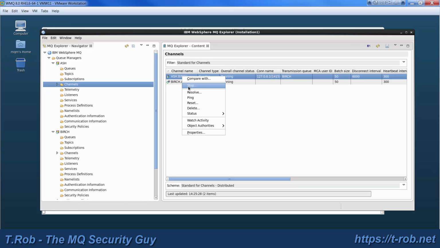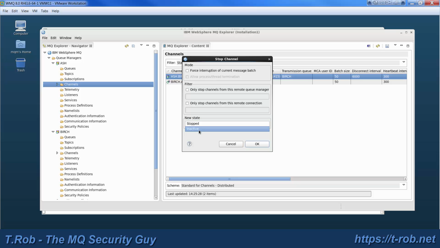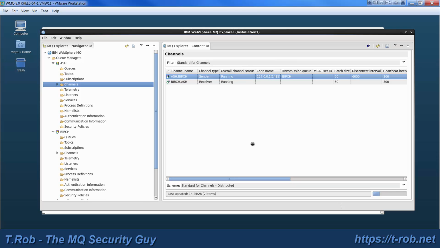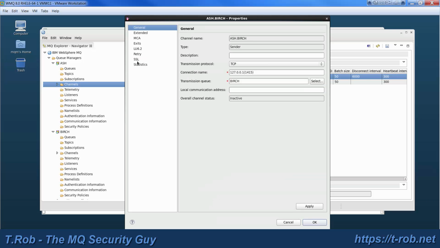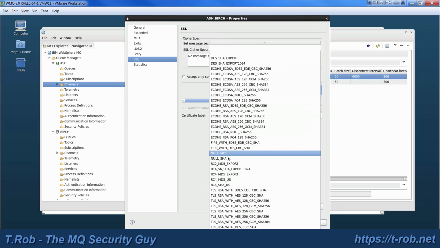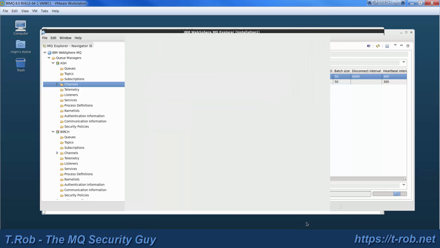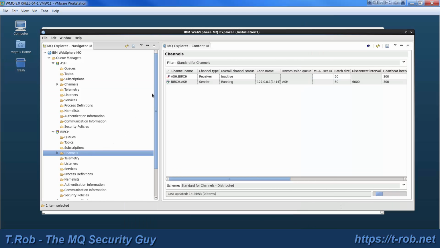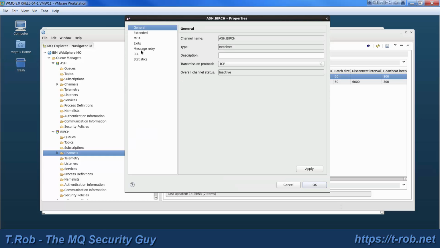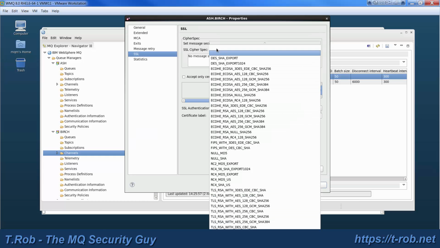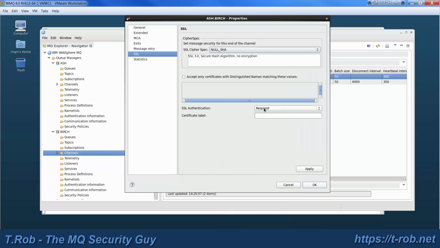Now these are the two that we saw a second ago were inactive. Now obviously, if you're going to change the channel parameters, the channel's got to be stopped in order to pick those new parameters up. So we'll go ahead and stop it here. Now this is a channel from ASH to Birch. And we're going to leave the one coming back alone for right now, specifically because we're testing this without a personal certificate on the ASH queue manager.